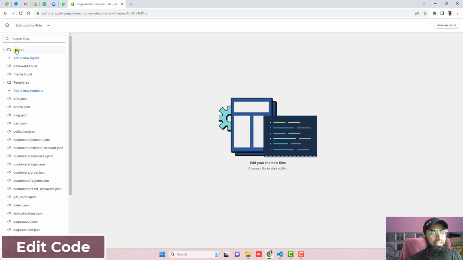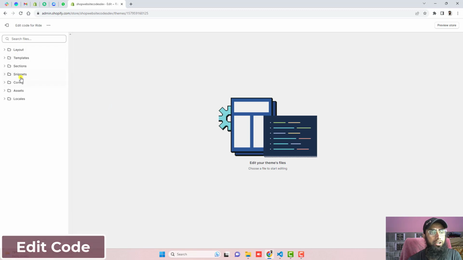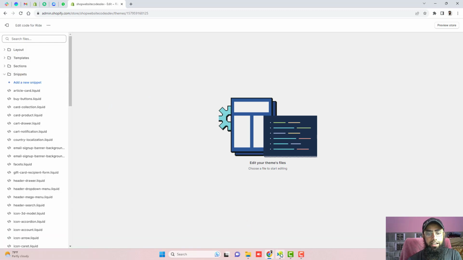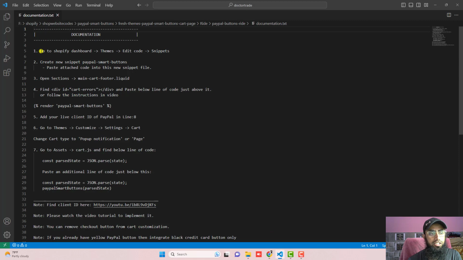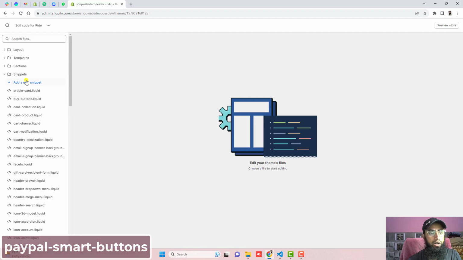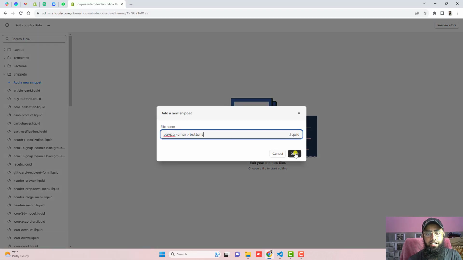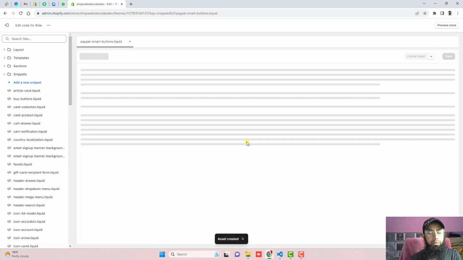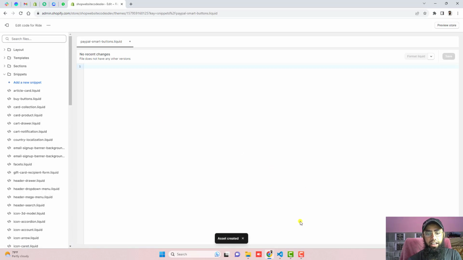Here we have some folders and files. We need to click on snippets. The instruction says: go to Shopify dashboard, click on themes, click on edit code, click on snippets. Now the second step is to create a new snippet named PayPal-smart-buttons. Just copy this exact name, click on add a new snippet, and write the exact name here. Click on done and it will create a new empty file.